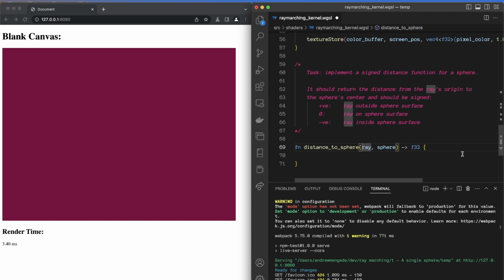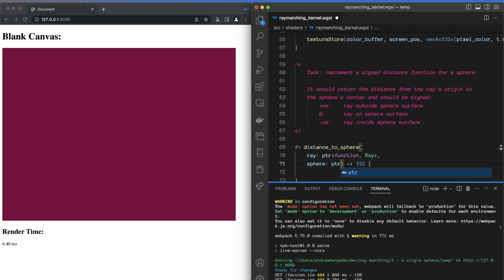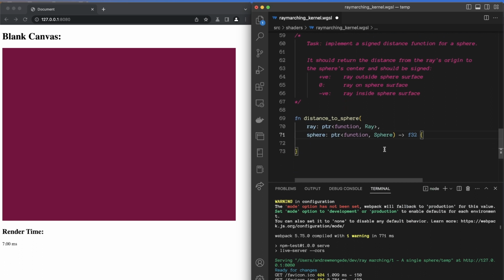Okay, now I'll just define the types here. I'm going to play around a little bit. I'm going to use pointers. Why not? Because WGSL has them. So this will be a pointer to a function-level address space of a ray object. And similarly, the sphere will be a pointer to a function-level address space. Function level just means local variable, pretty much.